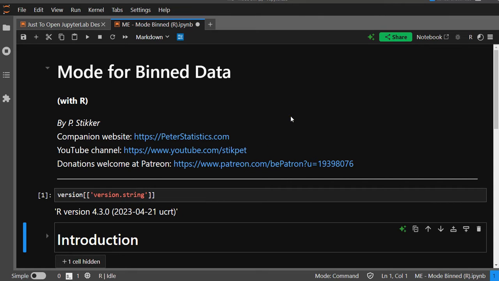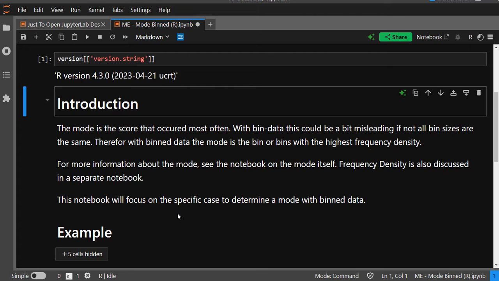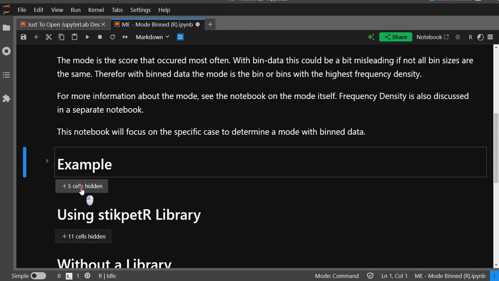Welcome. In this video I'm going to show you how you can obtain the mode for bin data using R and my stikpetR library. I'm using stikpetR with an R kernel, but this code will or should also work in RStudio, for example. I'm running R version 4.3 and this video is about how to obtain the mode, not about the binning itself. For that I have separate videos.